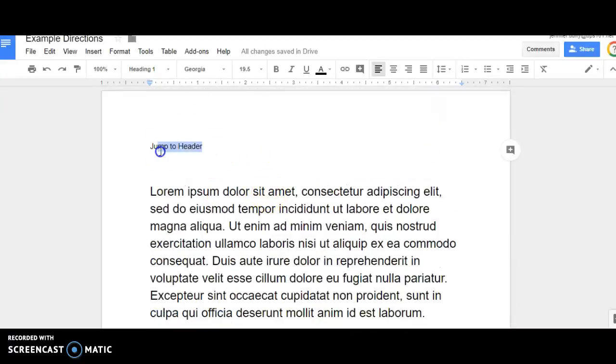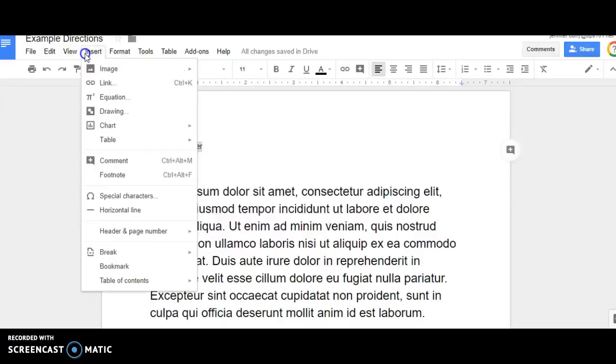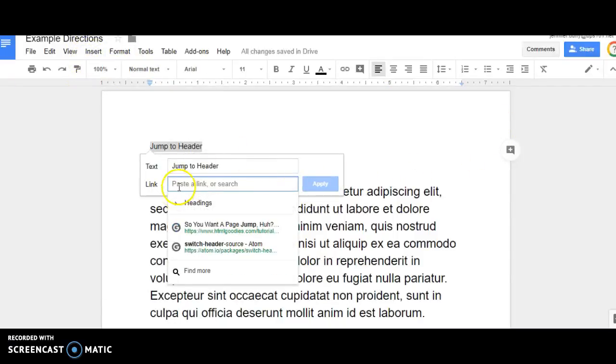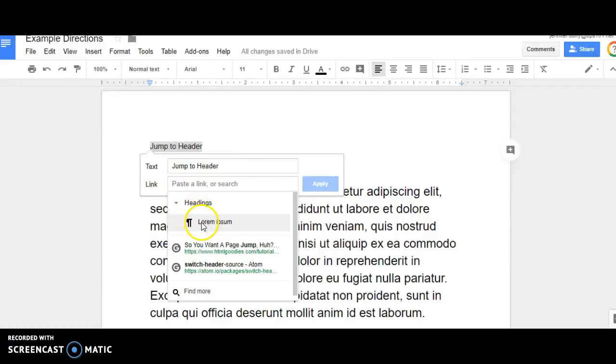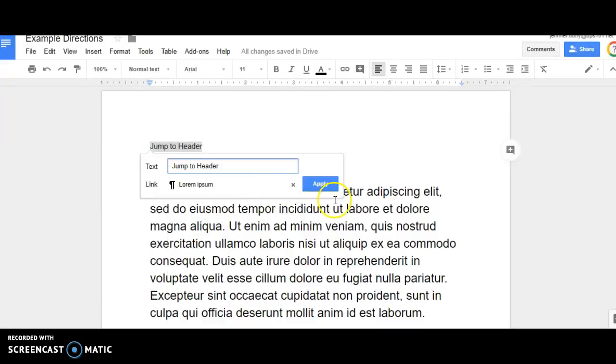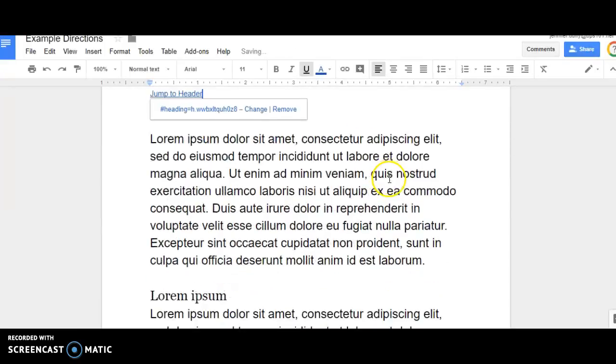Now I'm going to go back up to the text that is displayed, insert, link, headings, and there it is. So anything that is recognized as a header will come up on this drop-down menu here, and you just choose the one you want. So now let's test it out.